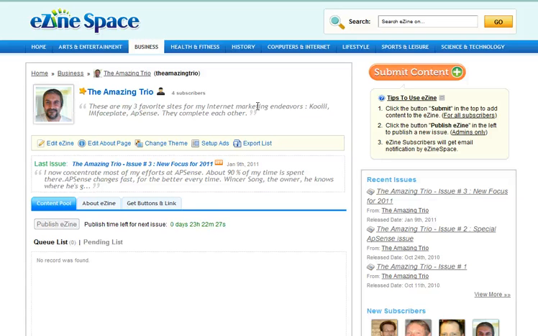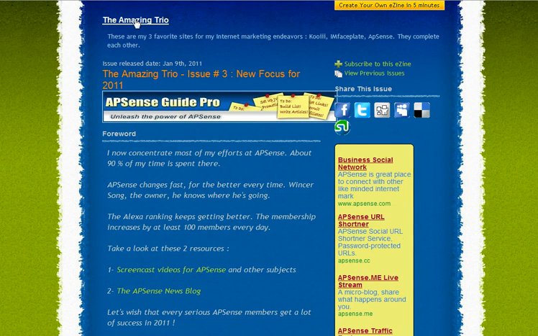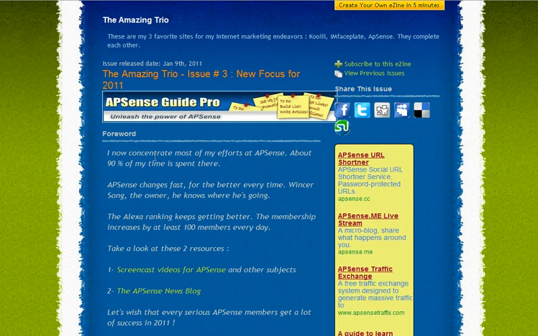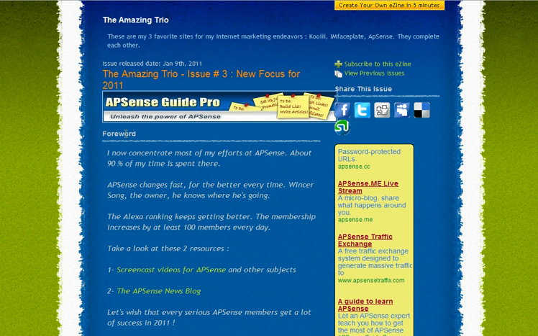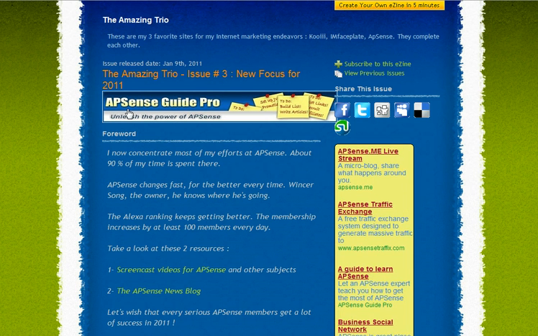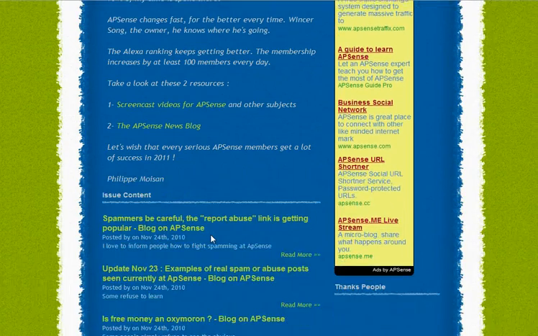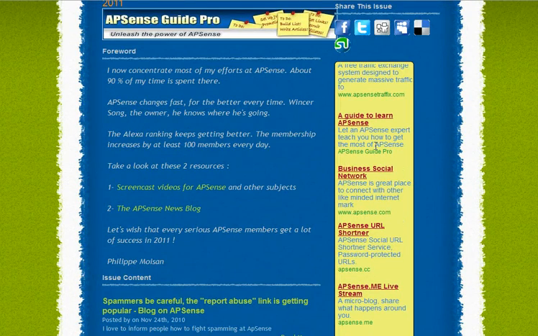And the last thing I want to show you is my issue number 3 that I published this morning, actually. So you'll see the result. There it is, the Amazing Trio. I talk about a couple of things. And the foreword here for the issue, here is one of my ads for my APSense Guide Pro that I just put out. Here you have an ad unit from the APSense ad network.